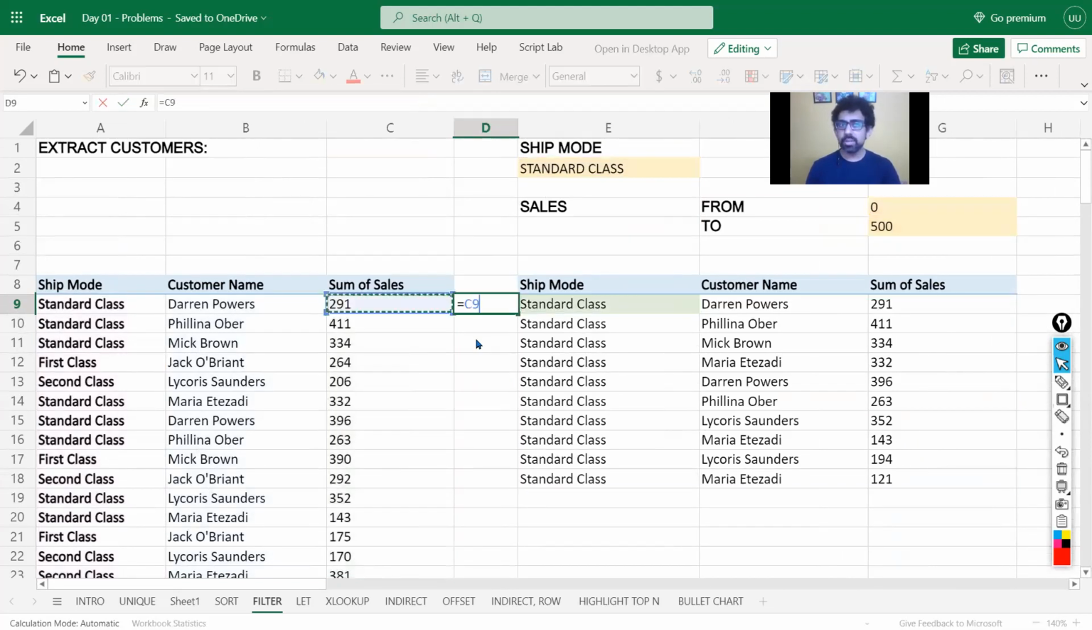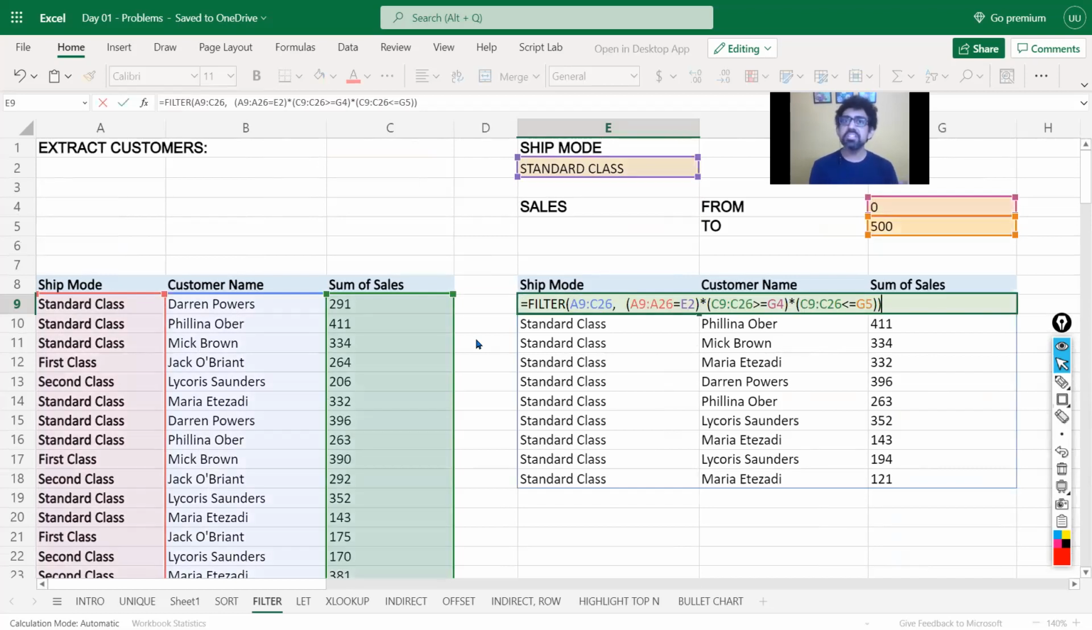Sure. Equal to. No, customer name is not being considered at all in our formula. We are only looking at what are the 3 criteria that I have. One is a standard class shipping, sales value greater than 0, and sales value less than 500. Column B has no role to play here.